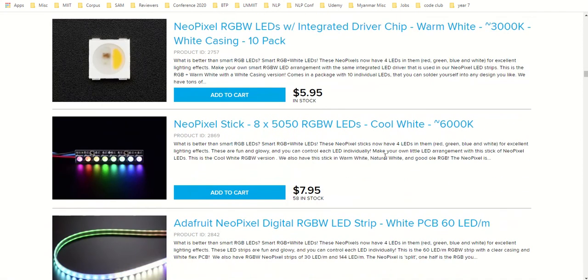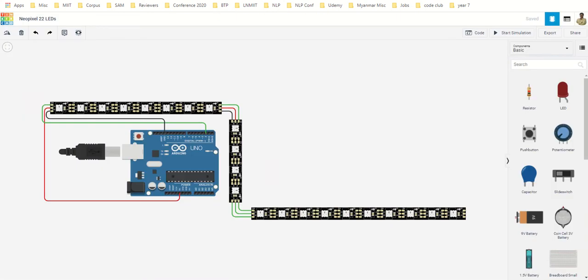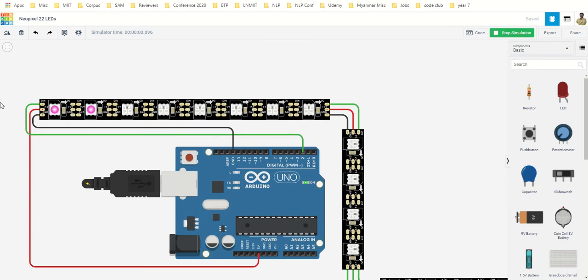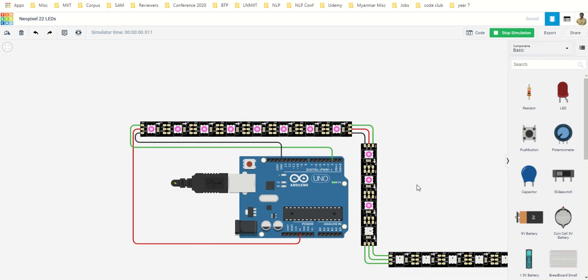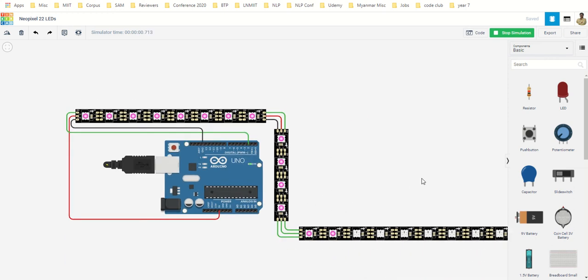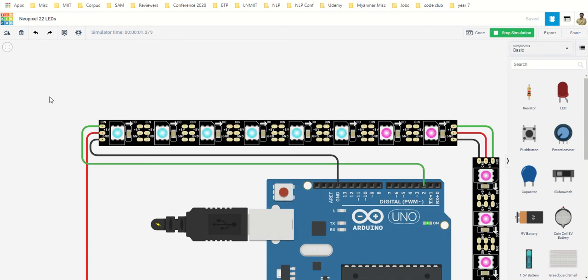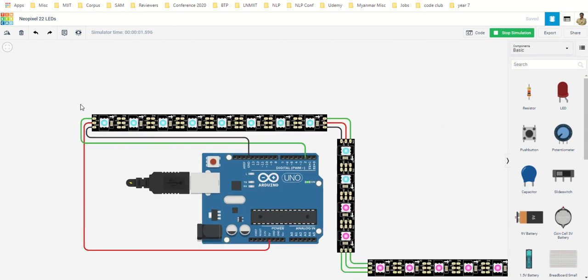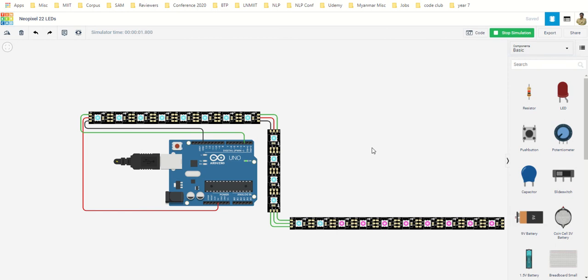So on Arduino, how do we do that? This is one sample circuit, and if I run it, you can see these LEDs glowing one by one, and then they will switch off, and the same sequence can repeat. We can program them in whichever way we want.